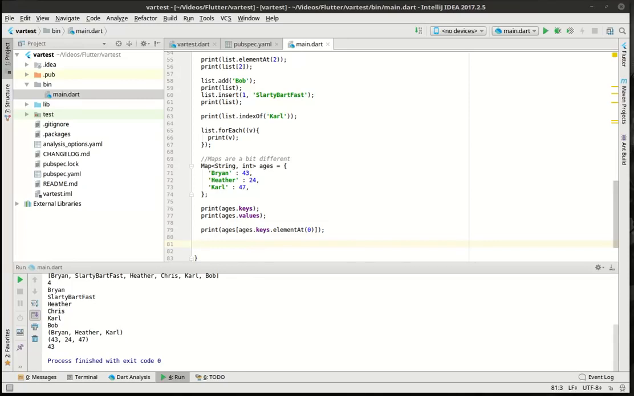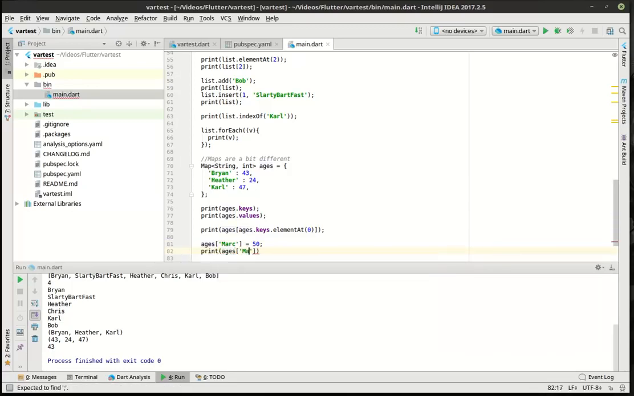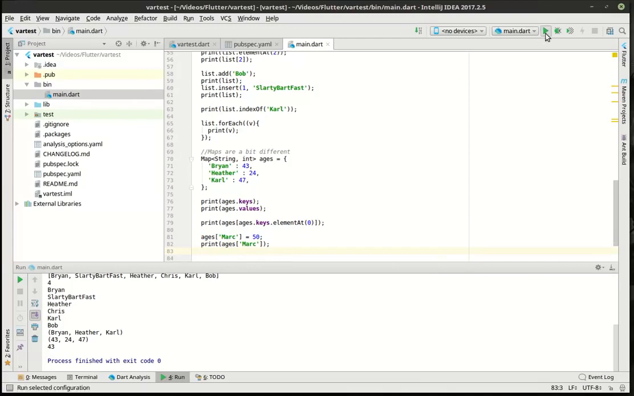Alright, so how do we actually add in here? So we're going to say ages, give me a name, Mark, equal Mark's in his 50s. So we'll say that. And then we can print ages Mark. Let's save and run this bad boy. And you can see there's Mark in his 50s.